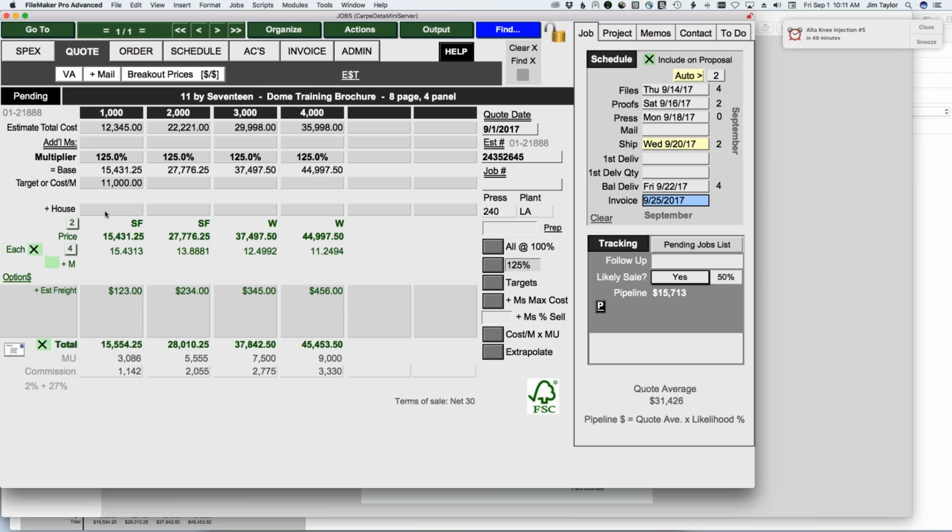So what it's going to do is take an average of these prices that I'm quoting and apply this factor to it. So the pipeline amount, since I don't know which quantity they're going to do, it averages them out and uses an average amount in the pipeline. If I felt I had a stronger chance, like a 90% chance, the pipeline amount increases. This means you don't get a job that has a huge dollar volume and a very low likelihood inflating your pipeline. So this is the formula. Pipeline is quote average times likelihood. That's all you have to do. It's in your pipeline now.